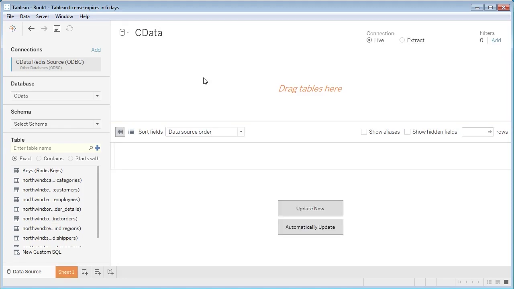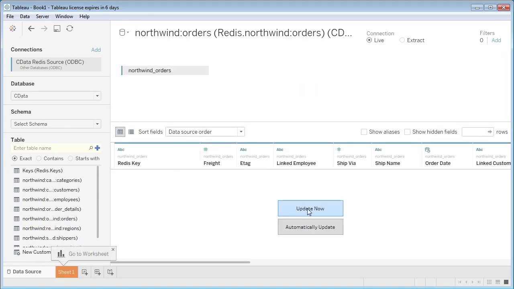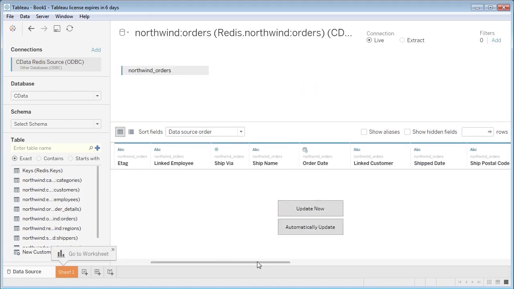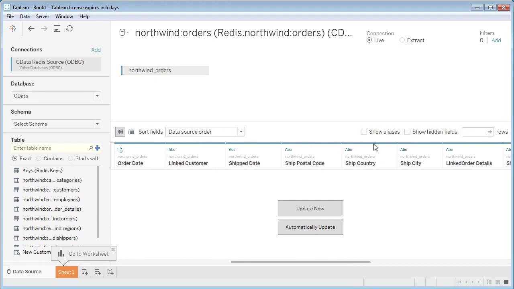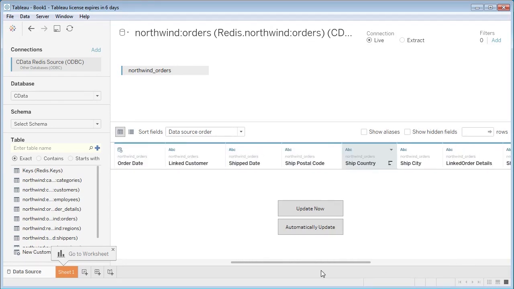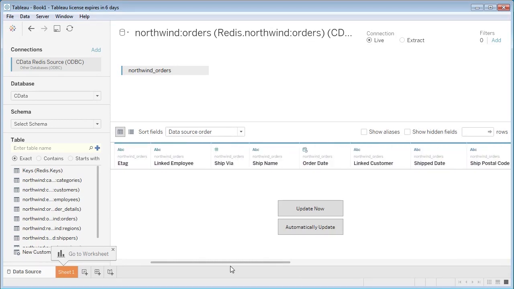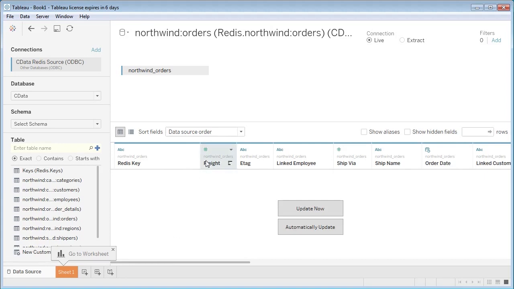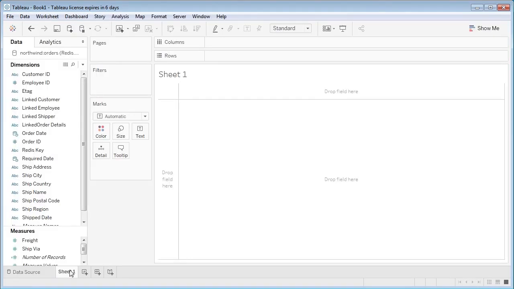For our visualization, we will work with the Northwind orders table, which holds all keys that match the pattern Northwind:orders. Instead of previewing the data, we'll simply look at the exposed fields, which were pivoted as columns for the table. Since there is a country and freight field, we should be able to create a country-based heat map based on the freight for all orders. Click Sheet 1 to begin creating your visualization.